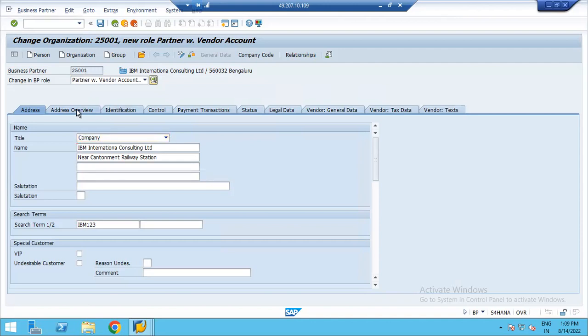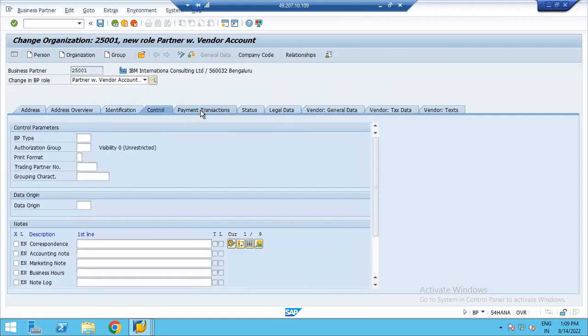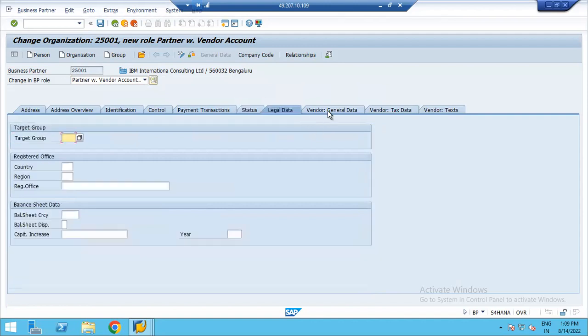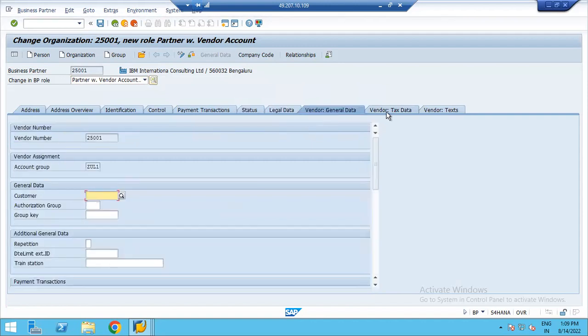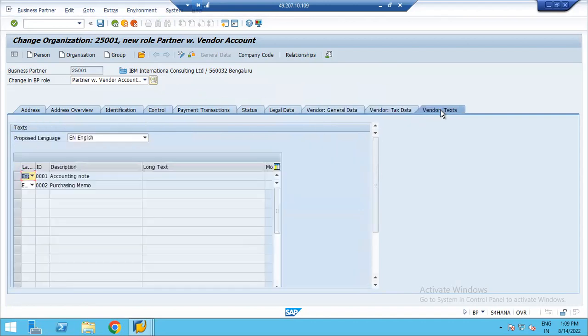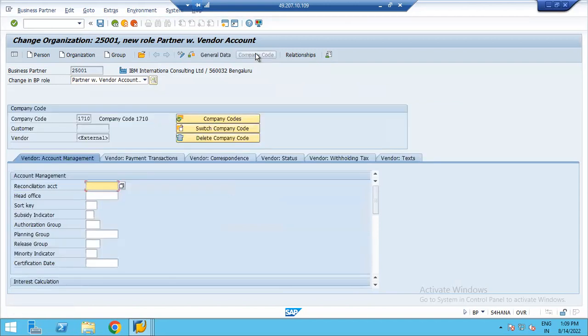Nothing to do in the other screens. It's not that important initially for a beginner. Just go and verify what fields are available in each of the tabs. Then when you have gone through all these tabs, come back to the first tab and click on company code data.